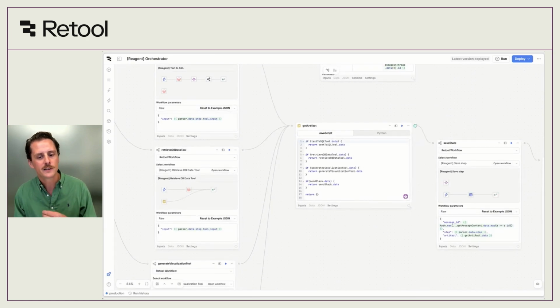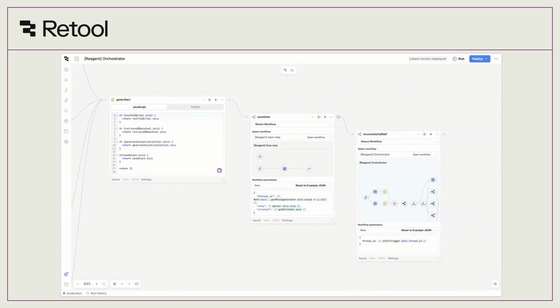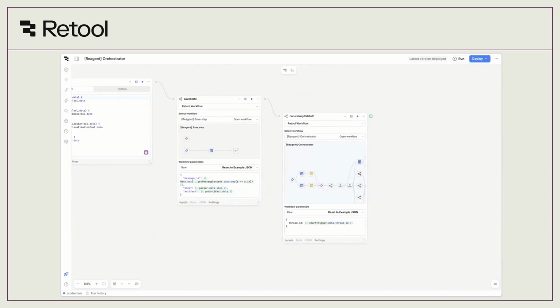Finally, we sort of collapse down the result of whichever step may have been run. And then we go save that state to our database. So this is essentially memory inside of the agent. We're keeping track of the previous things that it has done. And then importantly, this is where the main sort of agentic loop happens. The workflow calls itself, and so then it restarts.